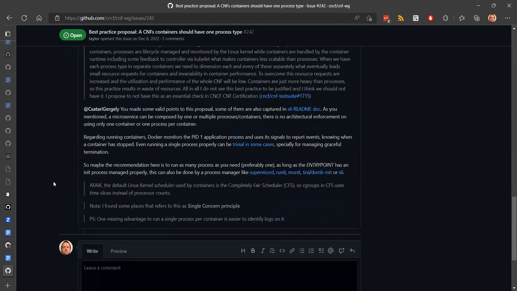Yeah, I feel like they follow the same Unix principle, just do one thing at a time, doing one thing well. Also they mentioned a single concern principle. So if you have only a single process and your logs only correspond to that process, everything is right with a single thing, you cannot mix it up. So I think that's the main rationale to suggest this.